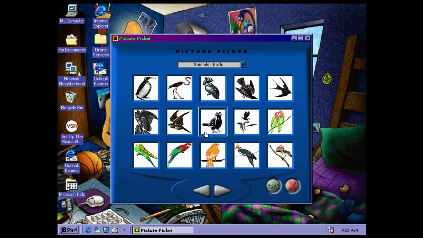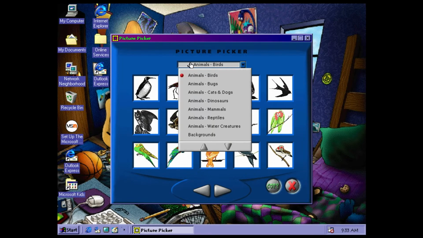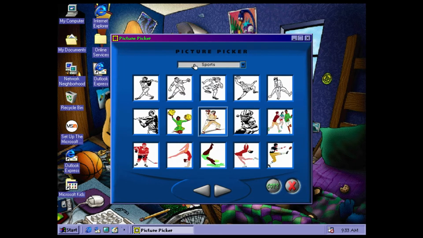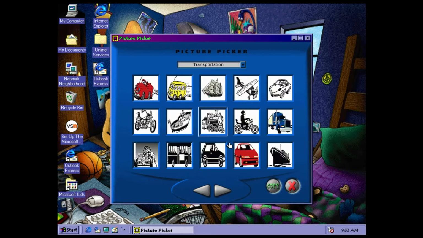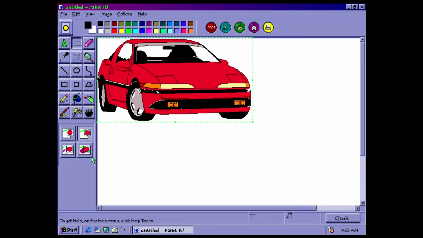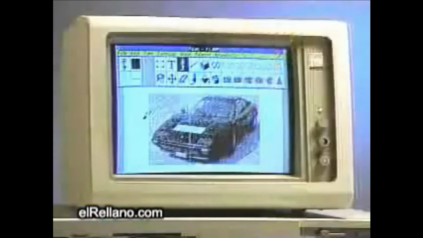The next program on our list is called Picture Picker. It just allows you to scroll through a bunch of different pictures and clip art that it has, and copy it to your clipboard. Then you can paste it into something like Paint It or Word. Now we can take this Ferrari and paste it right into Windows Write.